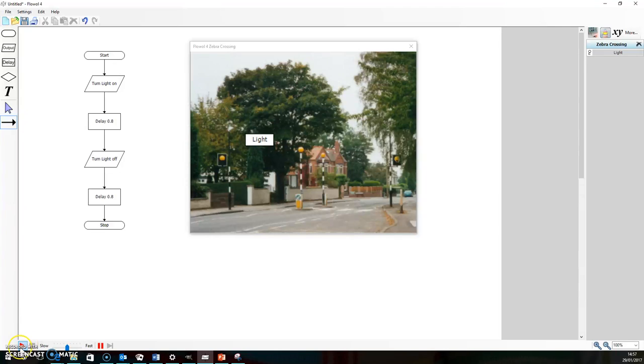And when I run it using the run button down here, what you'll see is the light goes on and off. We can actually slow down the speed in Flowol to see what's happening. So it starts at the start, turns the light on, delays, turns the light off, delays, and stops. Of course, that only makes the light flash once. And we could, if we wanted, turn the light back on again and off again and on again.